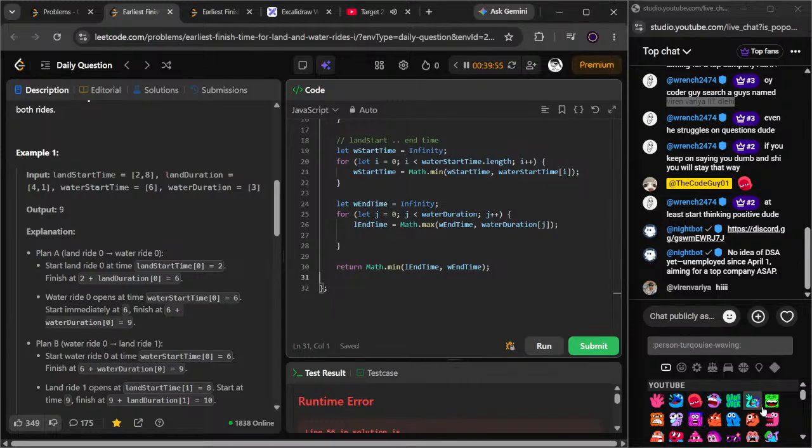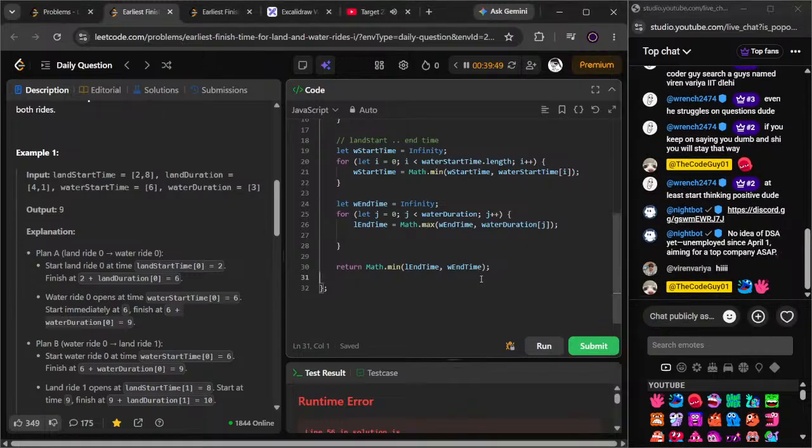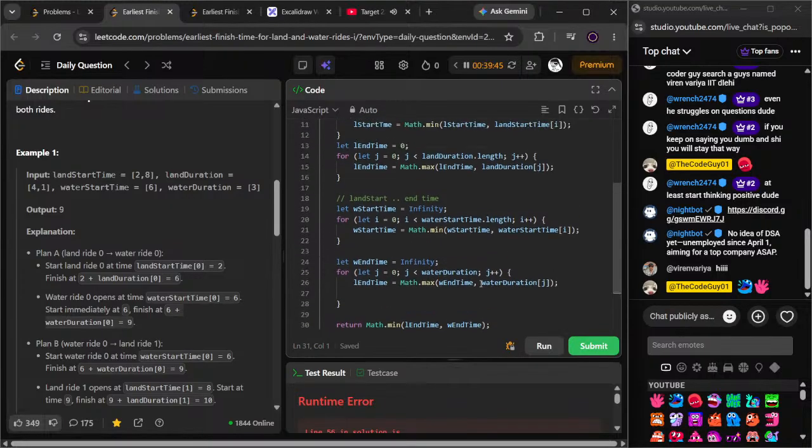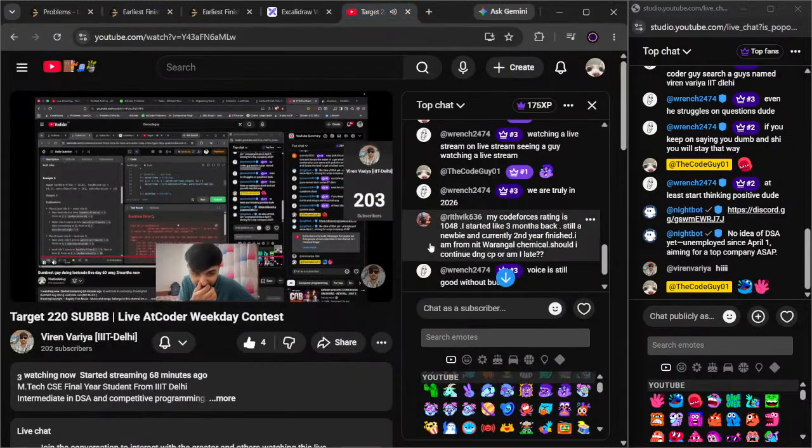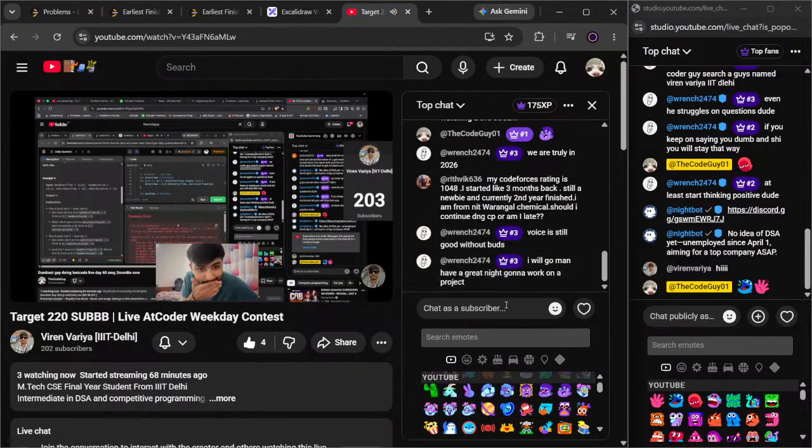Hi. Oh, you're solving using JavaScript. Great. I will go, man. Have a great night. Gonna work on a project. Yeah, bro. Bye bye. Thanks for joining. Something interesting. Why am I getting this error? Oh, still live, right?